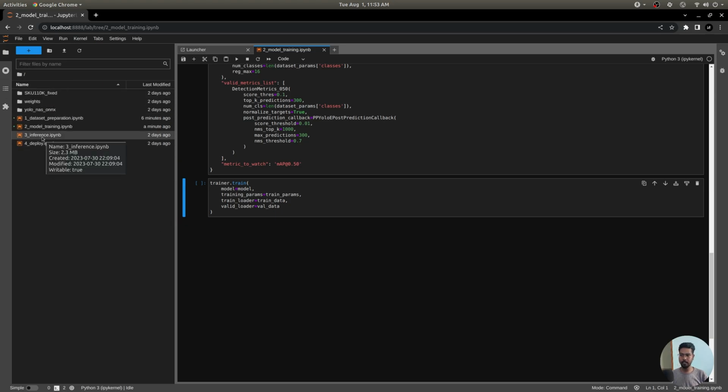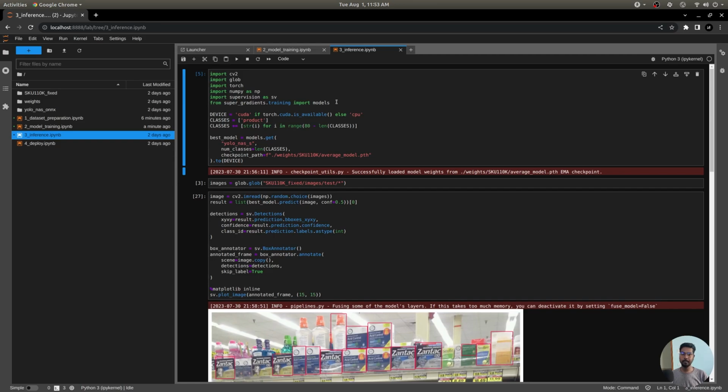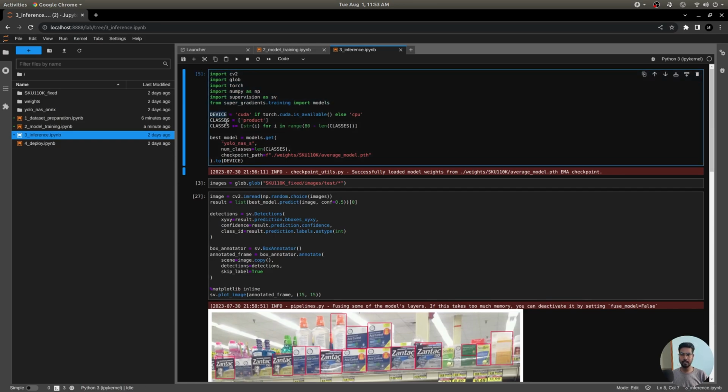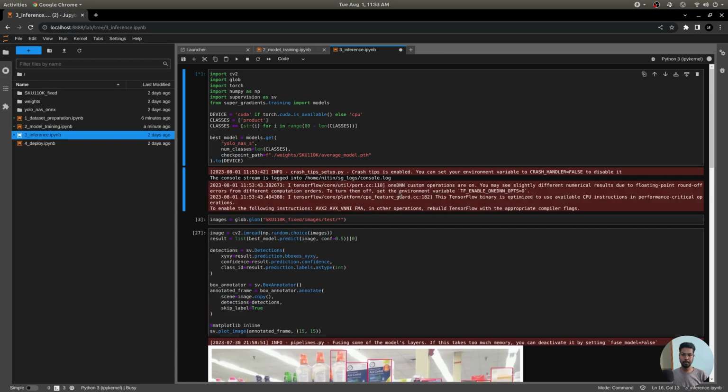Now let's look at the inference notebook. This is here. So simply import these things, again define the device classes and define the model. This time we are defining the checkpoint path, and we are loading the average model. So we have loaded it.